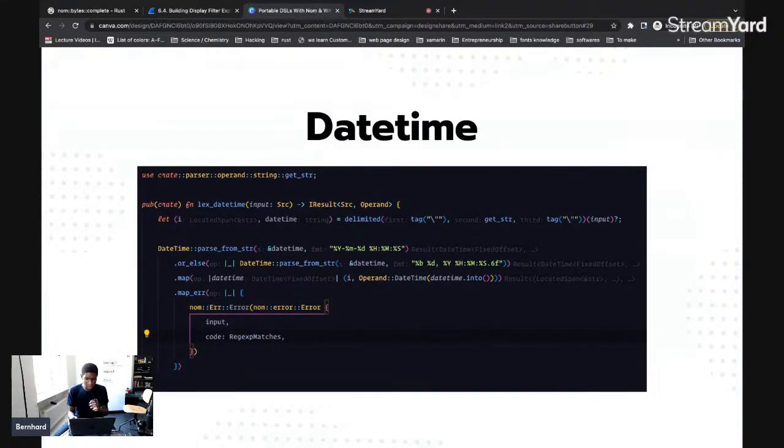For datetime also, it's pretty much the same. Datetimes are wrapped in strings, so we still call the get string function, the get str function. So we get the content of the string, and then we try to parse. If you check the spec, there are a couple of supported date formats. This is not all, but it's just an example. So we attempt to take that string and parse it into a datetime. If it fails, try another format. If it succeeds, convert it into a datetime for the operand type that we created. If it fails, return a custom error.